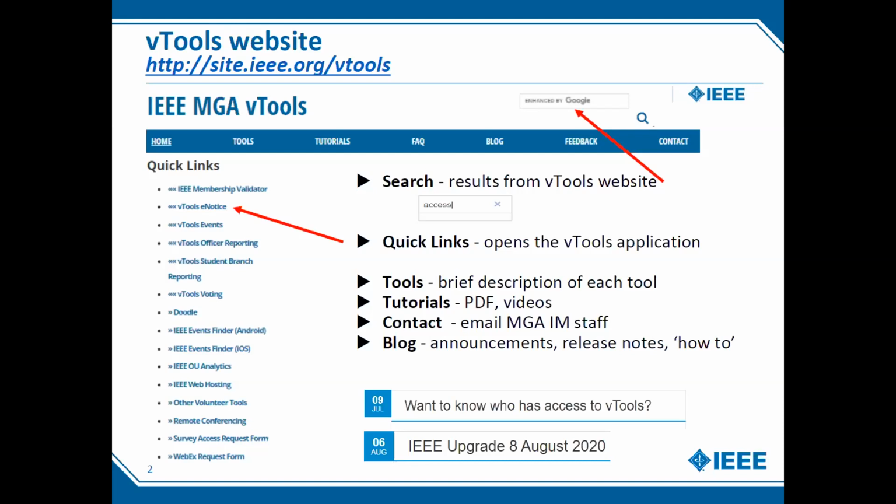And then there's the blog, and I point out the blog because a lot of times it's information like, oh, the system will be down, IEEE is doing an upgrade, or when we have a new release, do you want to know how you can access vTools? Those kind of things are posted there. So I actively update that.